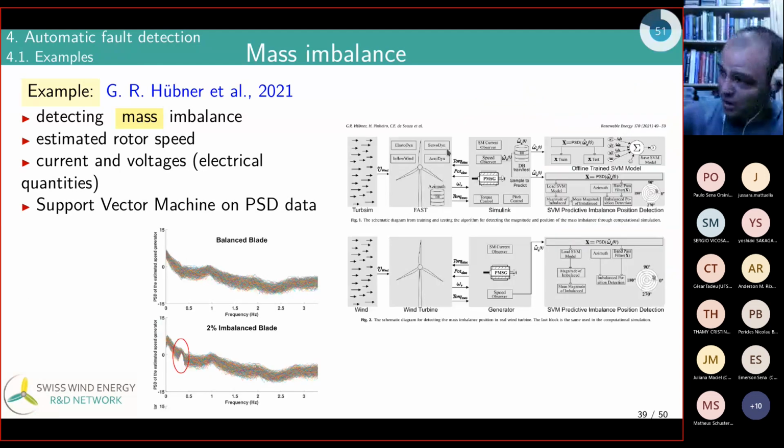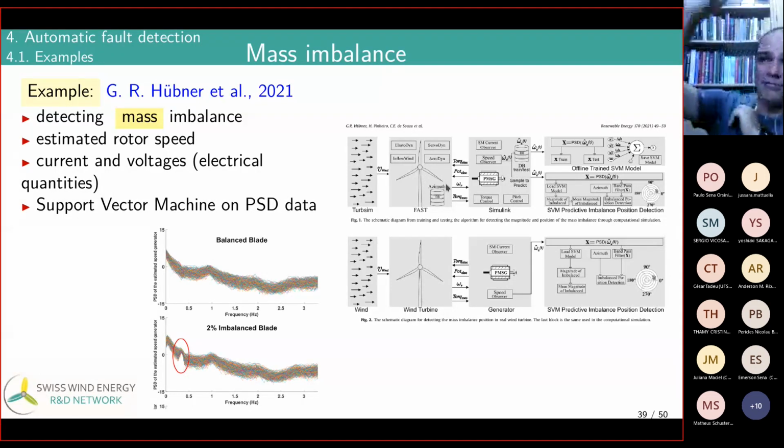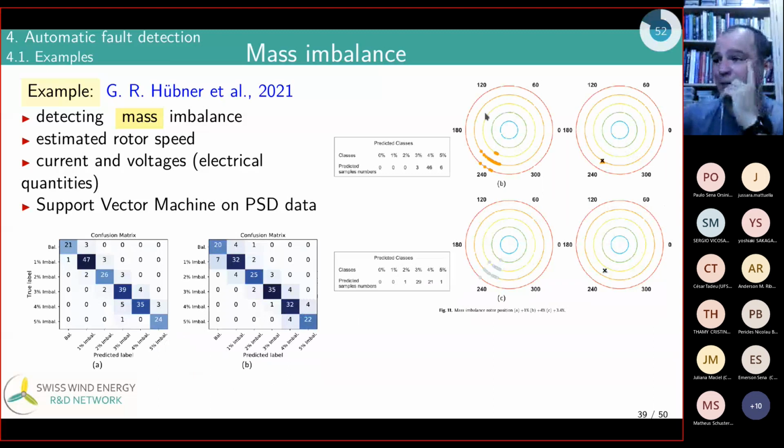So we changed the OpenFAST structural model, the file for the structural definition of the blade, and changed one of the elements at the tip. For example, we increased the mass by 1%, or reduced the mass by 1%, 2%, 3%, and ran lots of simulations. The goal was to identify not only the class or how much unbalancing we had, but also where.